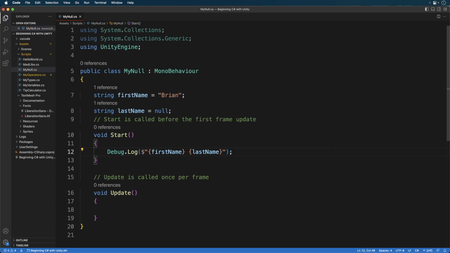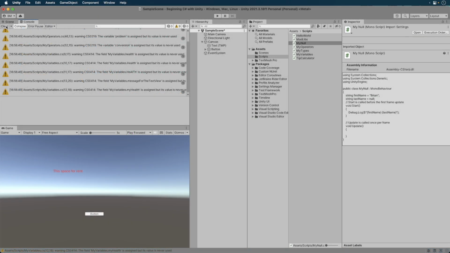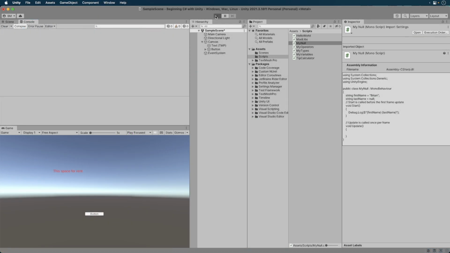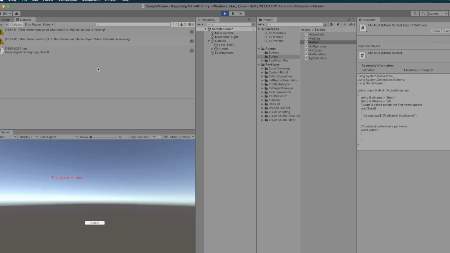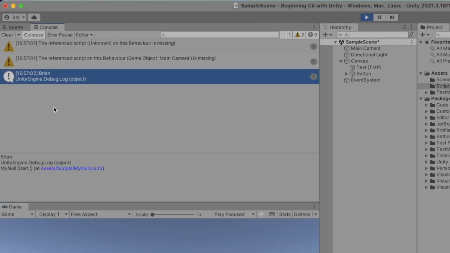Now, give this a think. What do you think will be printed to the console? Try to reason the result, and don't worry if you get it wrong. Switch back to Unity and start the game. Now switch to the console. If you don't see the console tab, select Window, General, Console. You'll see it prints just your first name, but ignores the null.